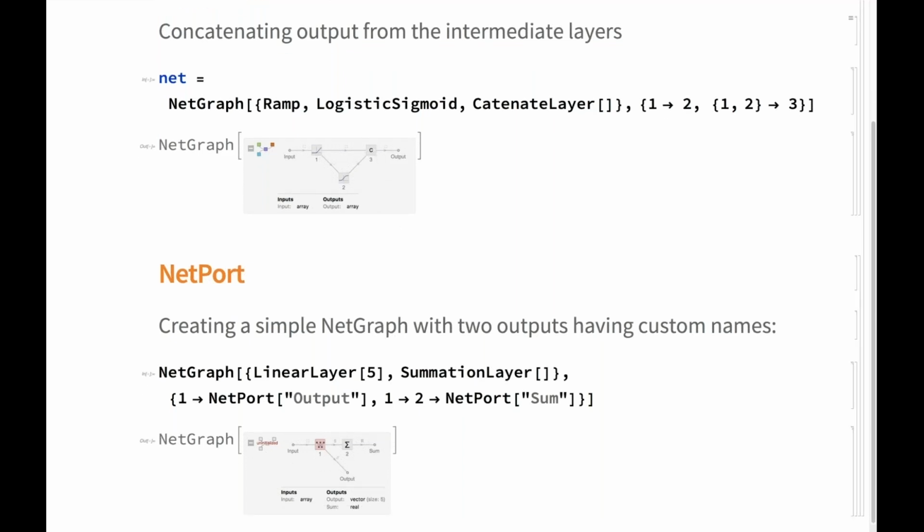One more constructor I want to mention here is net port, which represents the specified port for a layer in a net graph or similar structure. When you have multiple layers as inputs and outputs, this type of container is more useful. So here is an example. You can see here I have two outputs. One output is labeled as sum, and the other output is coming with the label output. So net port is useful in these types of architectures of layers.